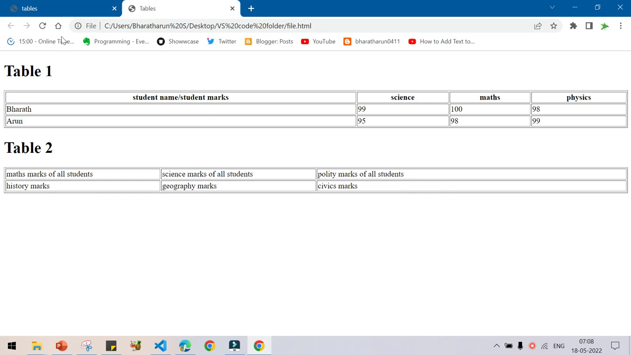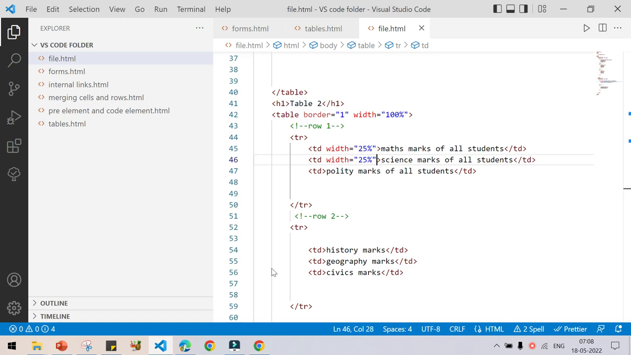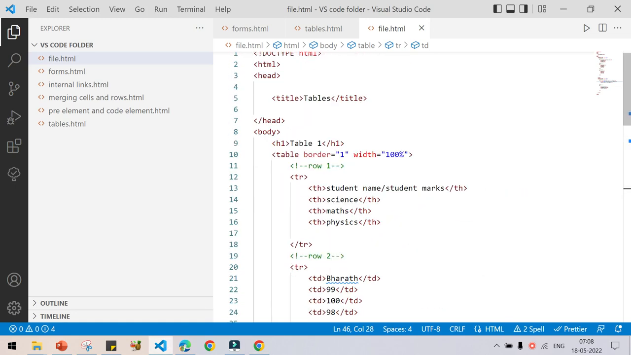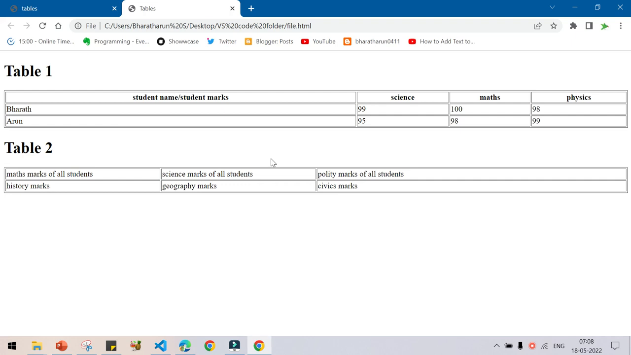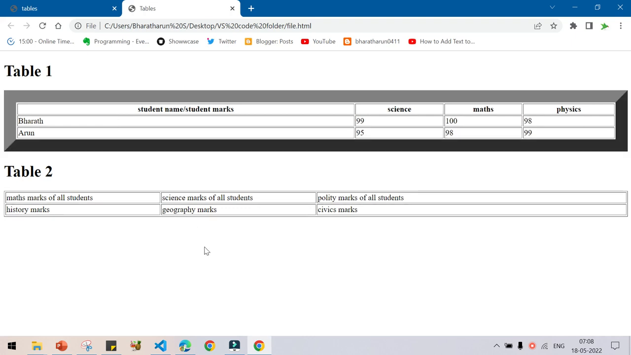And now the other thing which we have left is, what is meant by border 1. Here I have inserted border 1. If you change it to 10, what will happen? Even 25, what will happen? Press Ctrl S. I have changed this for table 1. Go back and press Ctrl R. You can see this border, its thickness has increased.